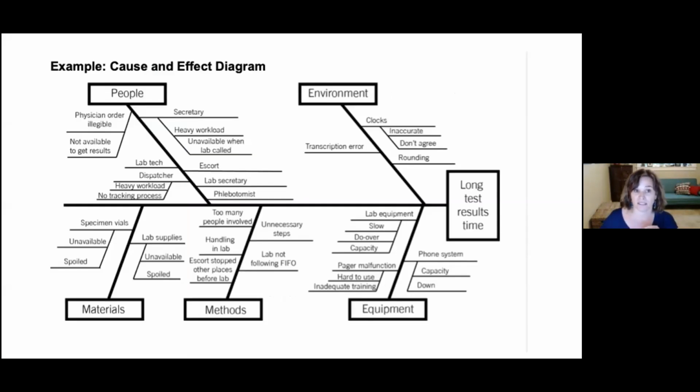So here is an example of a cause and effect diagram. We can see over here on the right side that the outcome we're trying to understand, the outcome we want to change, is long test result times. It takes a really long time to get test results. That's a problem for our patients. We want to change that. And so as a team, we put our heads together and we map out, in these categories of people, environment, equipment, methods, and materials, what are the contributing factors, right?